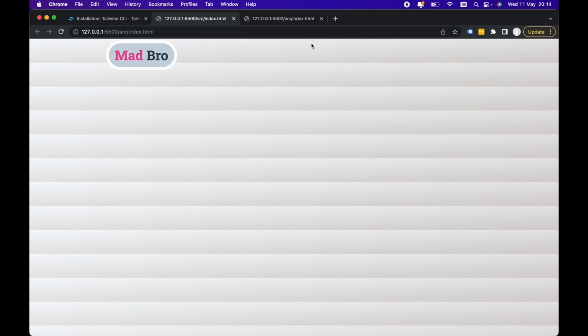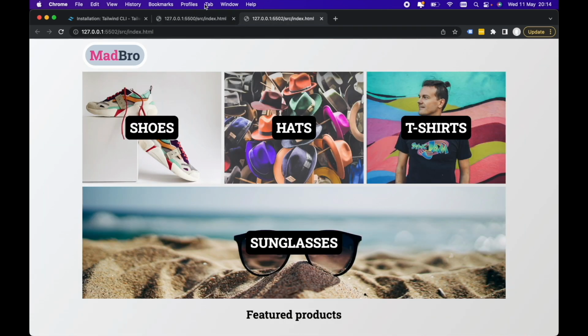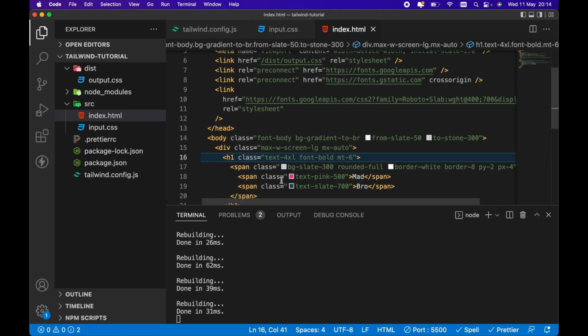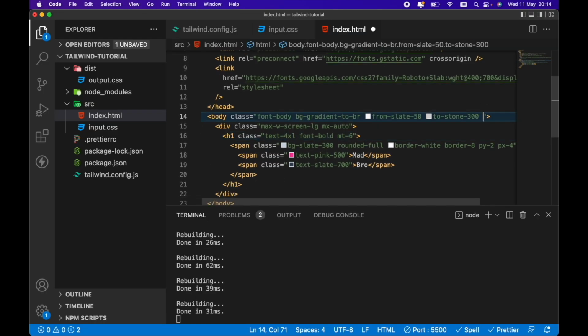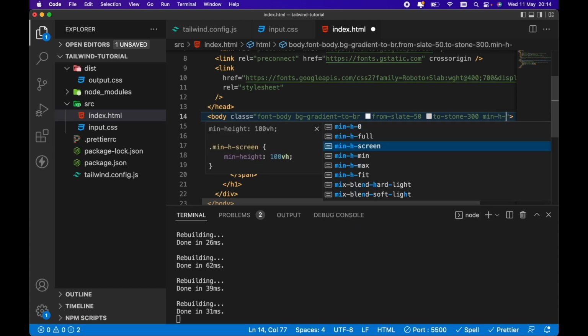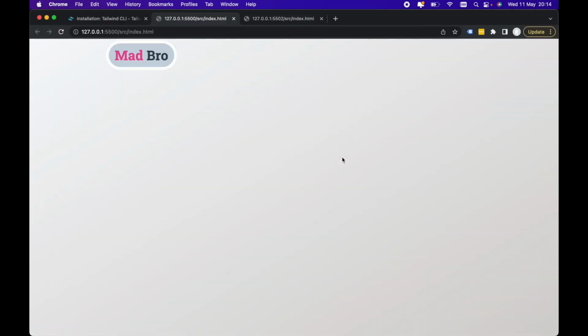So now then, let's create our categories layout. So before we do that, this background color is annoying me slightly. What we can do is, on the body class, we can add a min height. So if we go min-h, we can go screen. So it'll give a min height of 100 viewport height. So min-h-screen on the body tag. And there we go. That cleans that up a lot nicer now. So we're not having that repeated background.